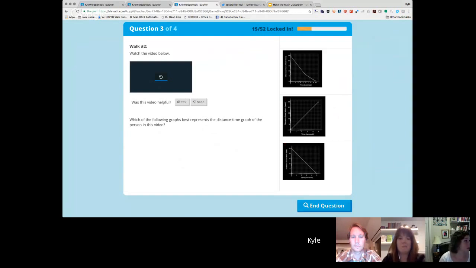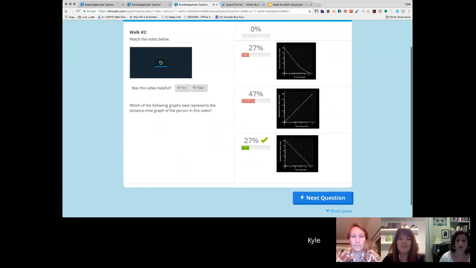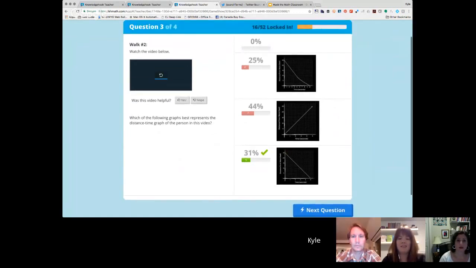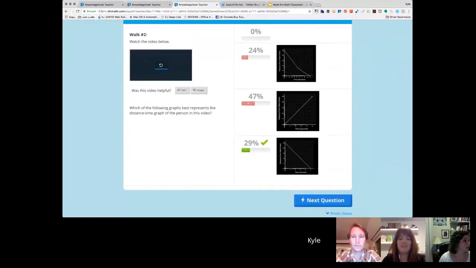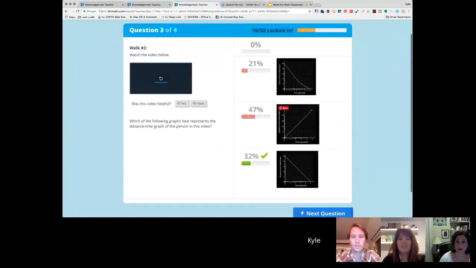So I'll cut this question off here, and we can see 27% of you picked the, or now it's up to 31%, nicely done. That graph of that straight line heading down. Some students might argue that one of the other graphs could work, based on their interpretation. And that, my friends, is KnowledgeHook.